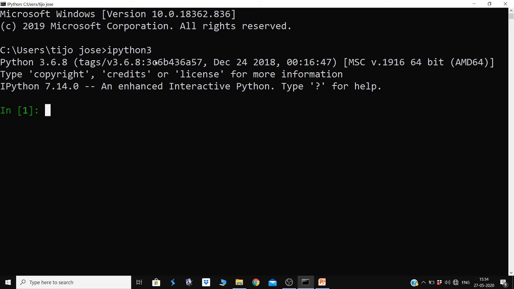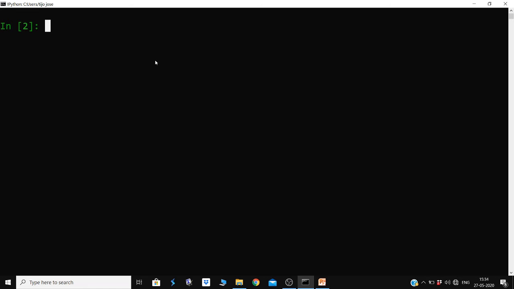In the first input line, I want to clear the screen, so I am typing CLS open close parenthesis and pressing enter. This will clear the screen. Now let's try a few simple mathematical operations. 2 plus 3, press enter, you will get the output as 5. Here it is shown that this is the second line and this is the output which is 5.